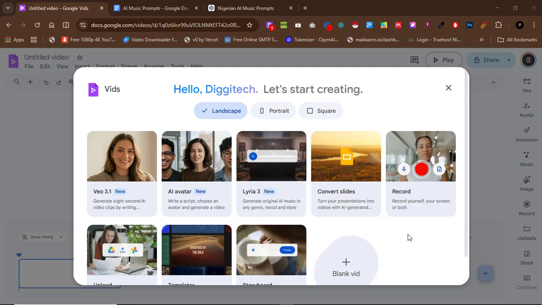In this video I'm going to be showing you how you can generate AI music using Google AI, right? So there are different methods you can use. I'm going to be showing you two of the methods, or probably three.